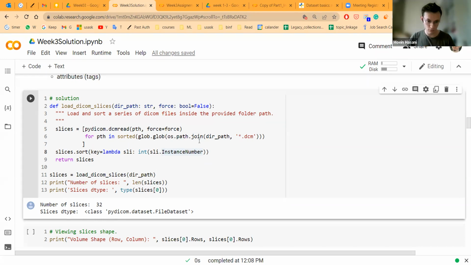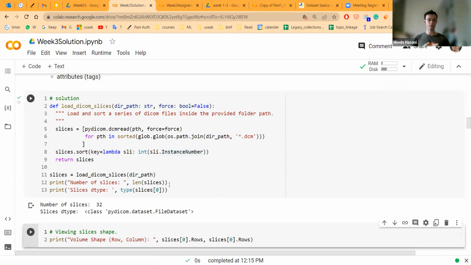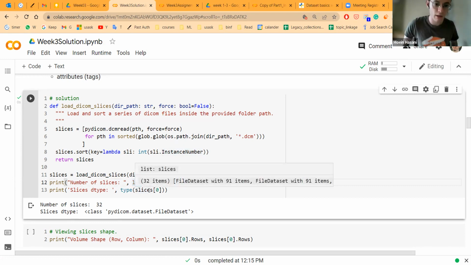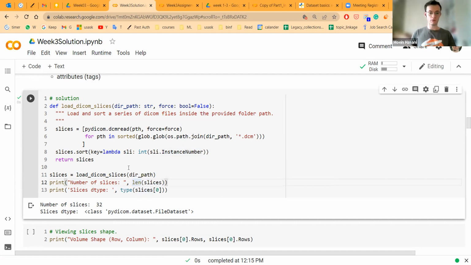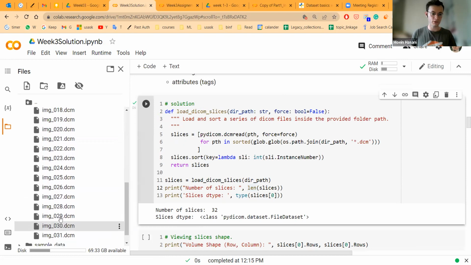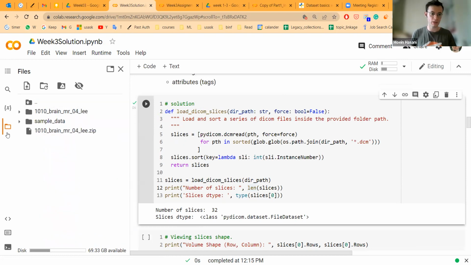Okay. All right. So I'm gonna run this block of code. Okay. So number of slices is 32. We check that by the length function. Length function works for strings, works for lists, and it's generally a useful thing in Python. So we had 32 slices in the directory, as I showed you. It's from 0 to 31, which means 32 slices.